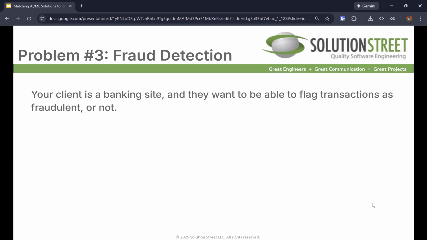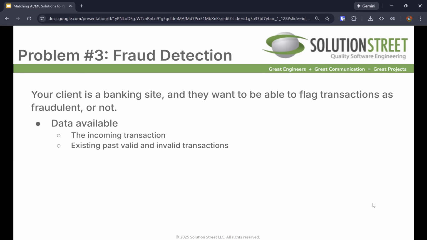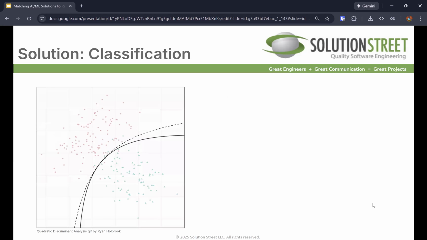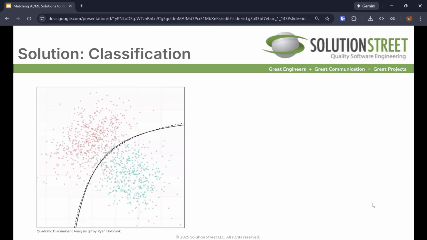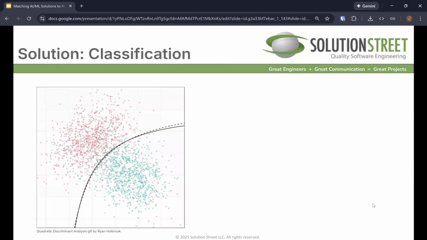All right. So problem 3. In this case, let's try some fraud detection. So the client is a banking site, and they want to be able to flag transactions as fraudulent or not. Once again, we'll consider what we've got at hand, which is the incoming transaction, and then all the existing transactions in the past, but we know whether they're invalid or valid. So in this case, your AI solution is going to be classification, which is very simple.